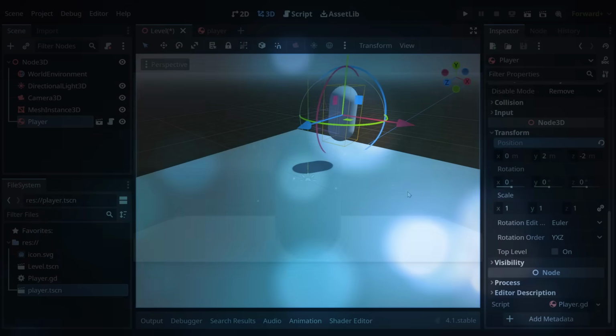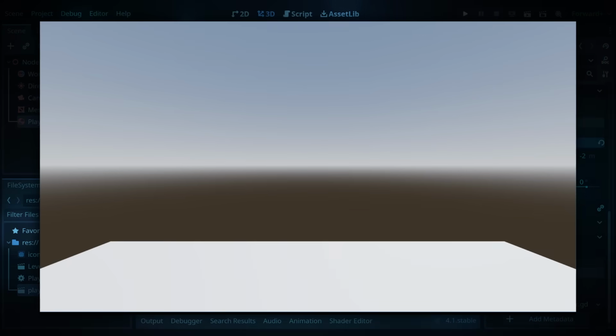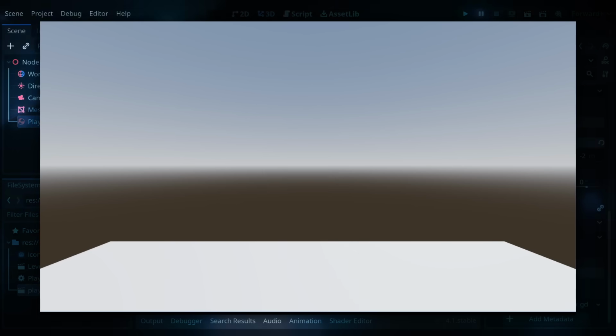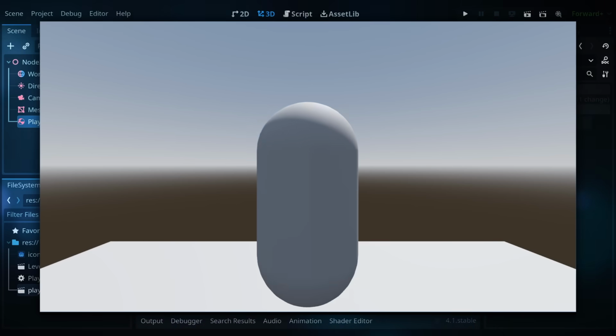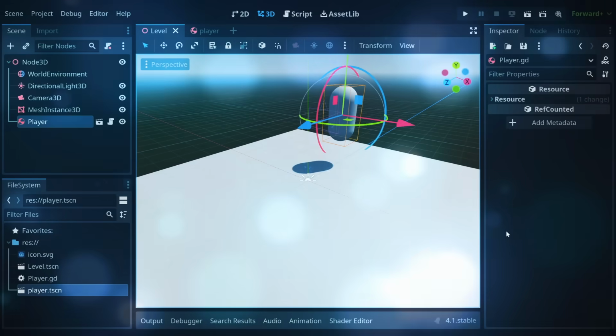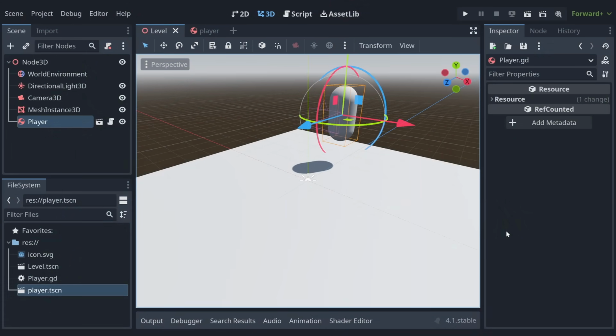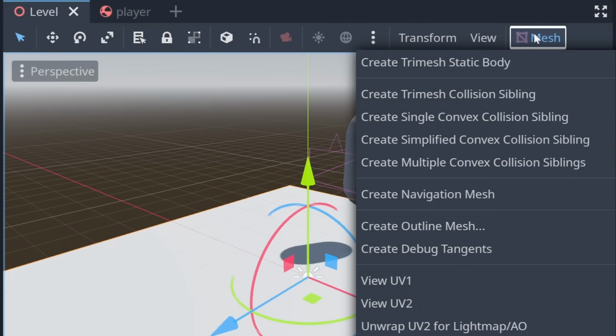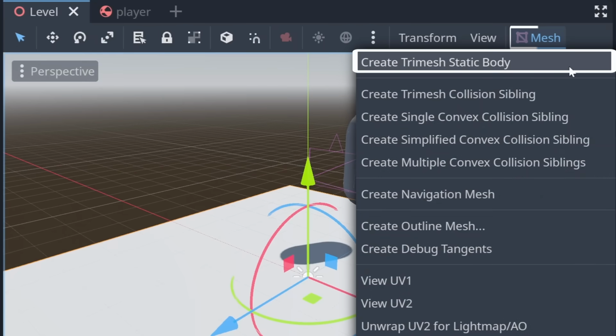If we run the scene now, our player will fall straight through the floor. This is because our floor is just a mesh and not a physics body like the player. In the level scene, select the Floor Mesh Instance 3D, then at the top of the viewport, click the Mesh Context button and select Create Trimesh Static Body from the drop-down menu.